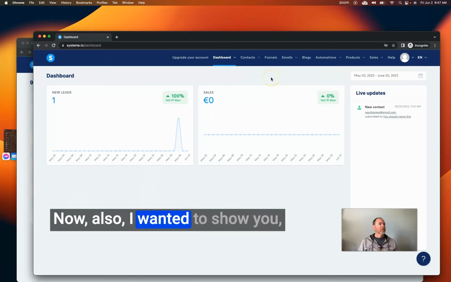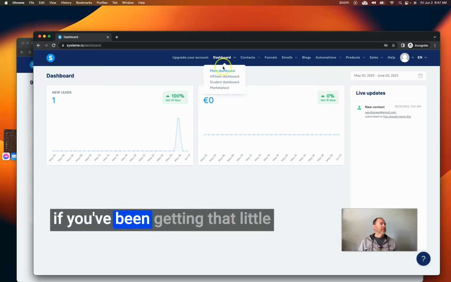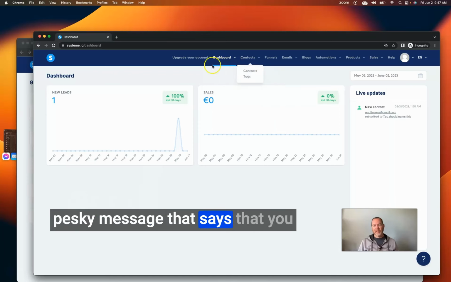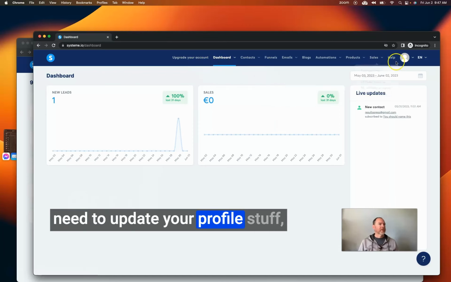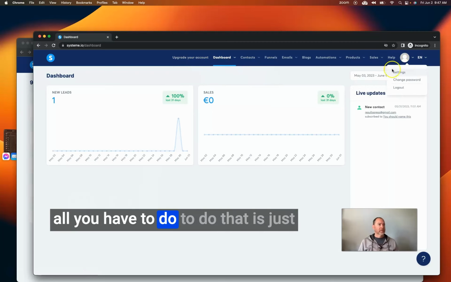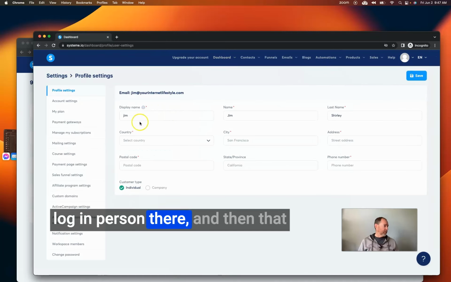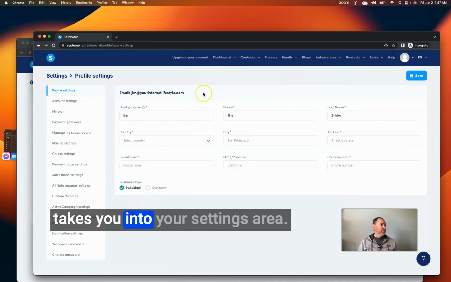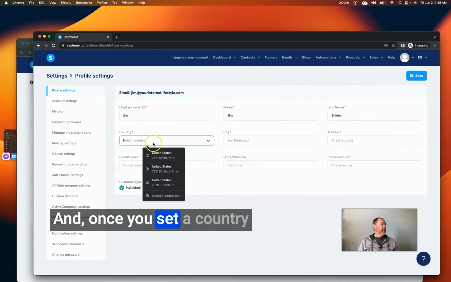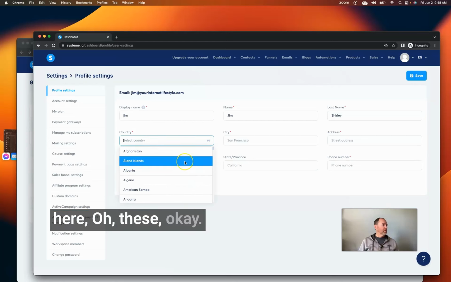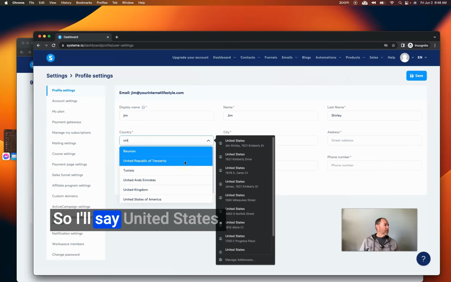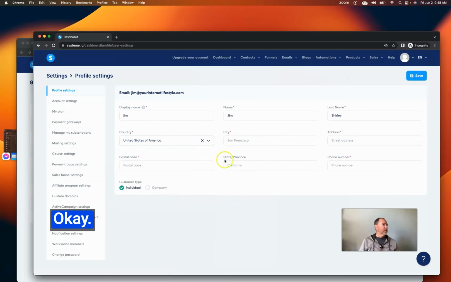Now, also, I wanted to show you, if you've been getting that little pesky message that says you need to update your profile stuff, all you have to do is go here in settings, hover over your login person there, and that takes you into your settings area. And once you set a country here, okay, so I'll say United States, okay.